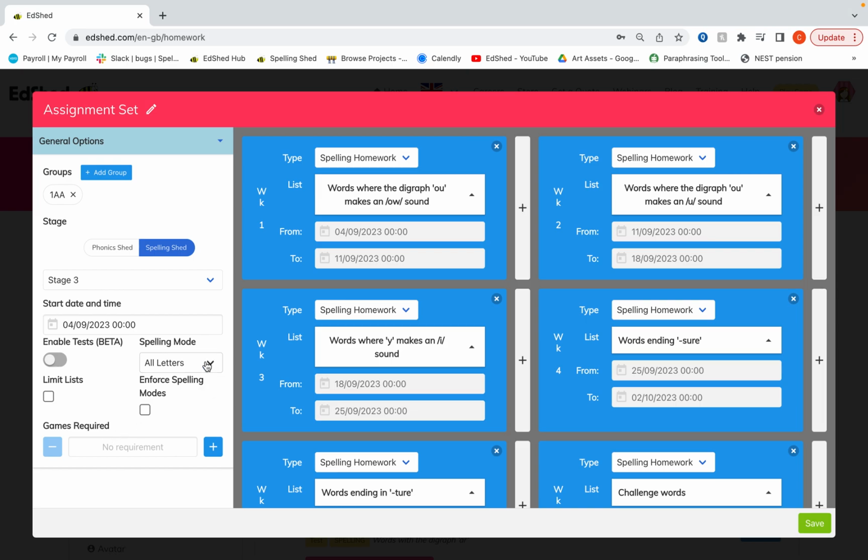Now we've got spelling mode, where we can have all letters or all graphemes. So it depends on the age of the pupils and what's appropriate to them. You can click enforce spelling modes. So this means that when they play the game, they will only be able to have the option that you have set here. If you untick it, they can switch between letters and graphemes options on the games, although they might not choose to.